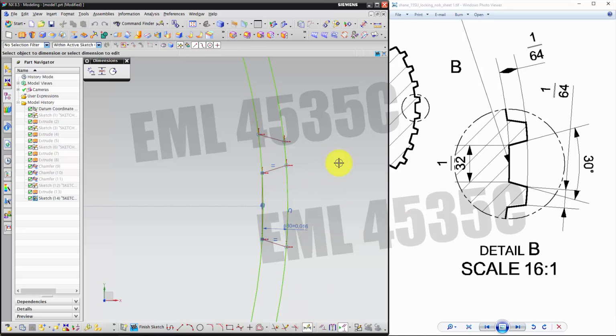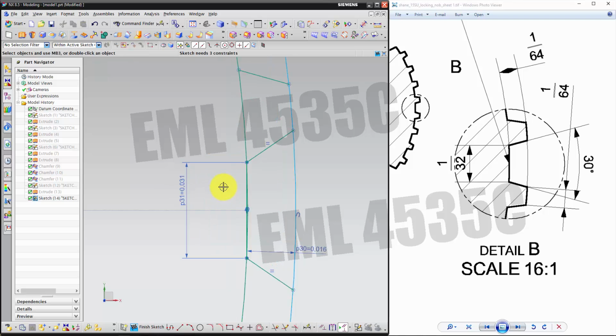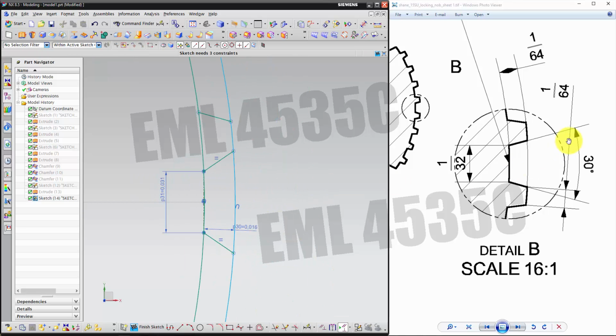I'm gonna turn on the dimension. Take a look at how many degrees of freedom we have now. Then we'll give this line a dimension of 1/32, and also turn it to reference. Then 30 degrees. I think, yeah, after 30 degrees, those two lines are constrained.